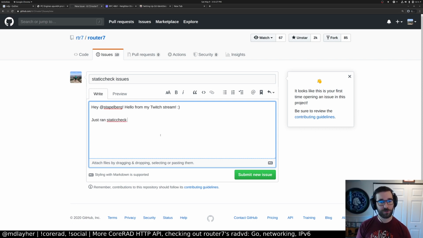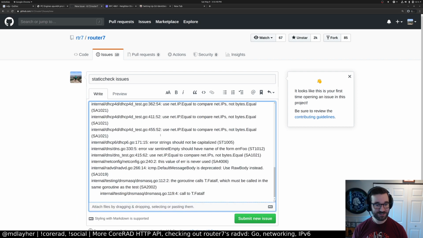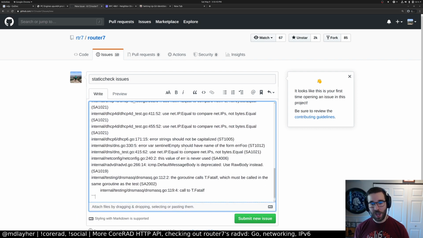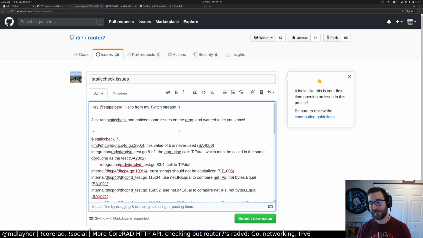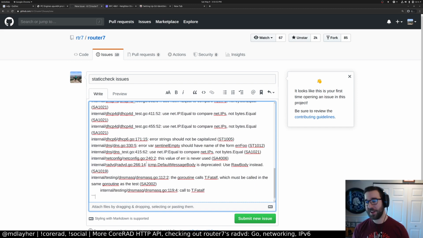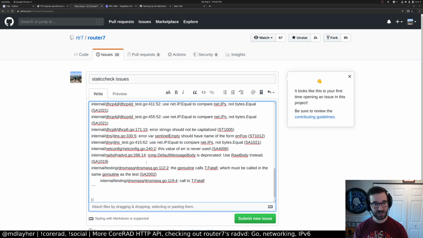Just ran staticcheck -v and noticed some issues. Filing issues against the repo and wanted to let you know. Actually, you know what? I suppose we could fix these on stream. That would be a pretty nice thing of us to do, right? So do we want to work on the neighbor discovery stuff, or do we want to be good open source citizens and fix staticcheck issues? I will take a look and fix up a few of these at a time.